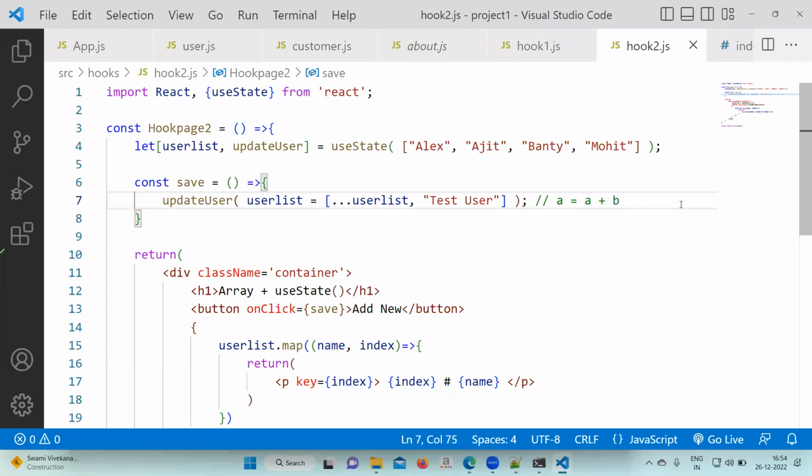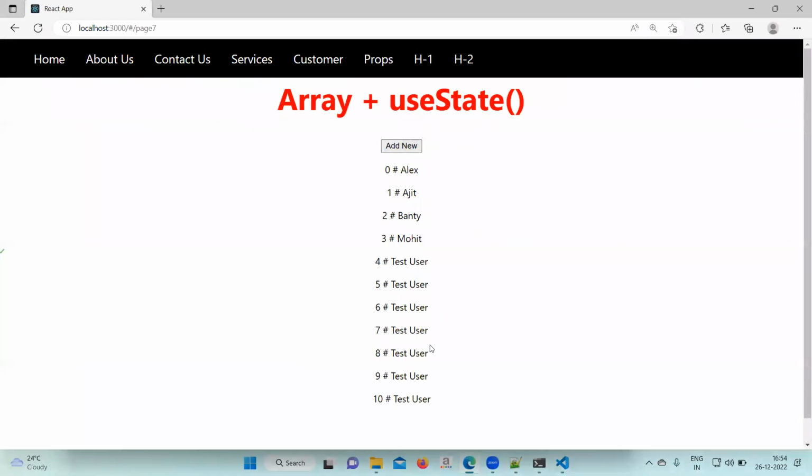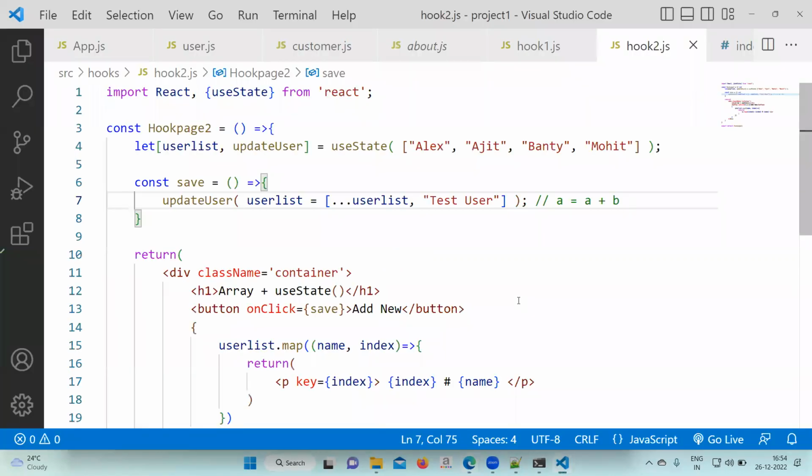Now the values should come from the text box. You have added here called test user. Every time, whenever we click, what is adding? Test user, test user, test user. Now suppose there is a text box here. In the text box, enter the value, click on add, and that value should come in, right? For that, we have to learn one more line. So this line is working.